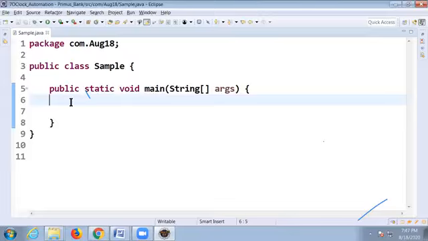Println is for what? When you want to print your statements line by line, then we go for the println statement. So how do you write that, print or println? We type generally System dot, right? System dot out dot.